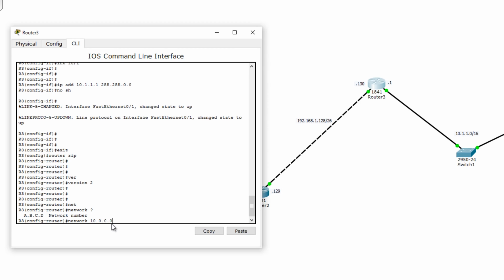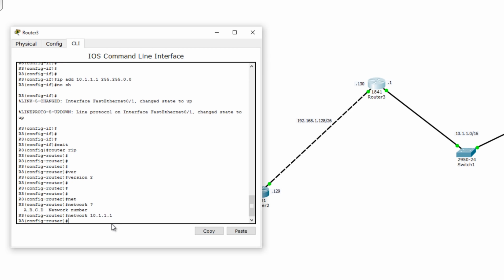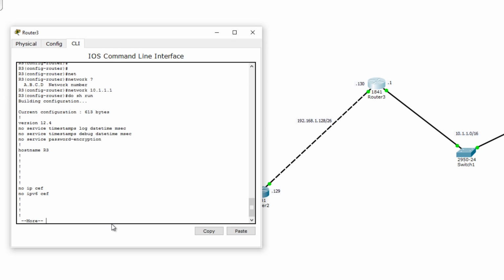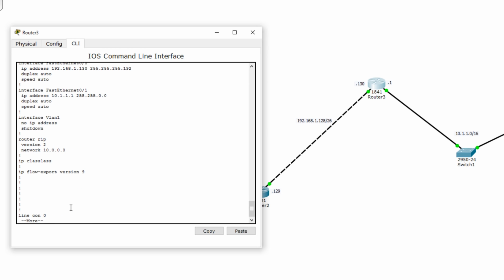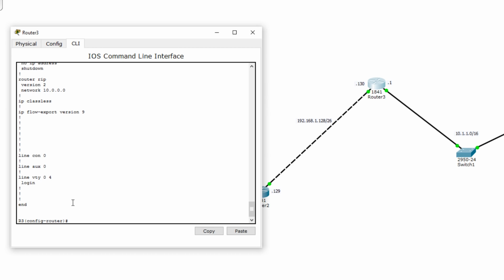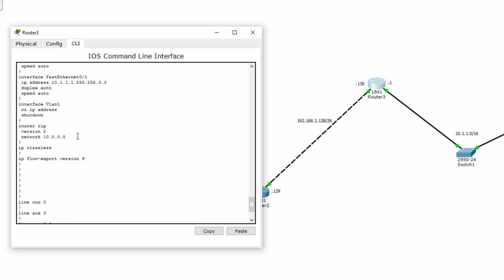The network command will accept it in 10.0.0.0 form. Now, even if you were to type, let's say, 10.1.1.1, right? Even if you type this and do show run, you will see under router RIP that it took that command, and it had automatically converted it for you into the classful form, right?